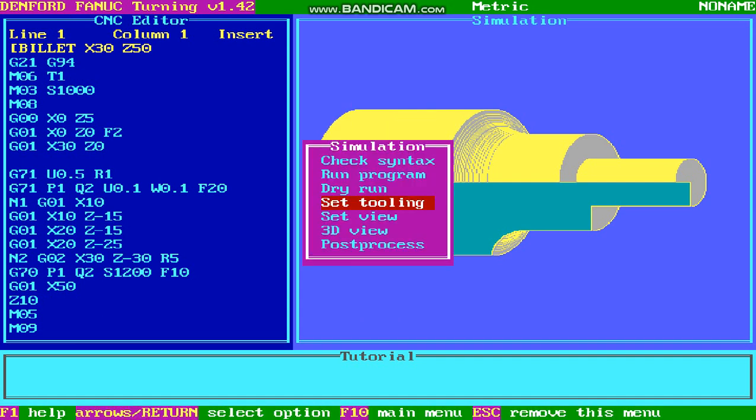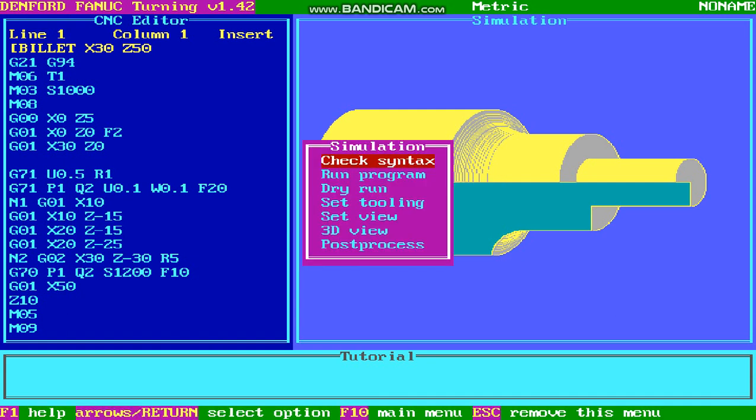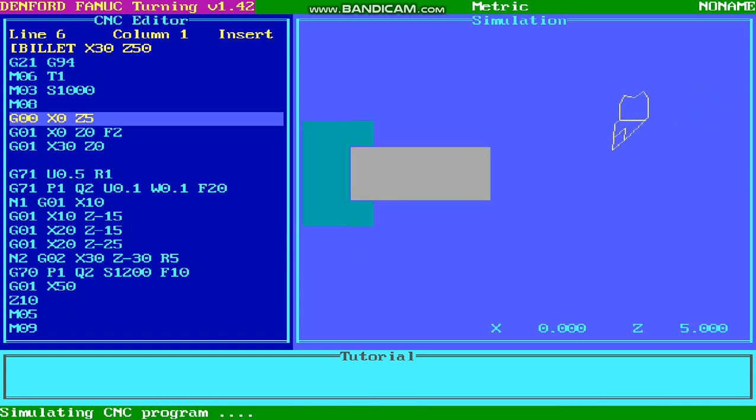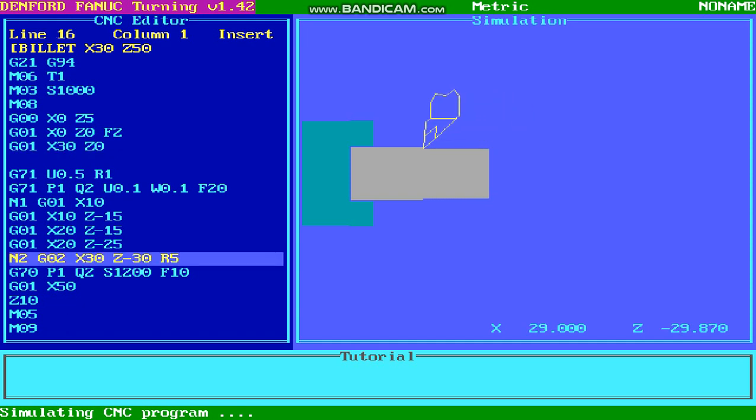Again press F9, check the syntax. Similar to your milling program, you can check your syntax so that there are no syntax errors. Press F9 once again and run the program. Once you run the program, you can see the tool coming closer to the workpiece. It initially carried out the facing operation, and now it is carrying out the entire turning operation in steps of 0.5 mm. That is what I have defined earlier. Whenever you give G71 U as 0.5, it is carrying out the entire turning.